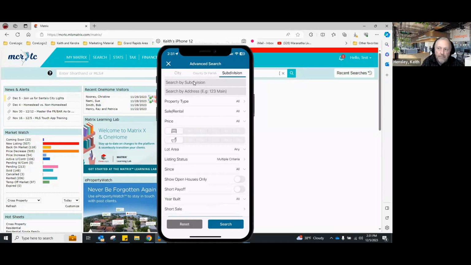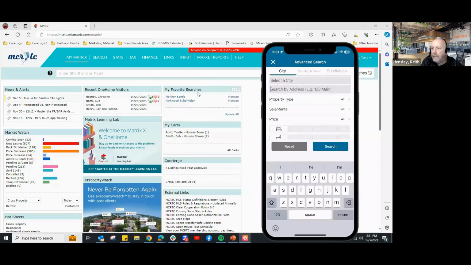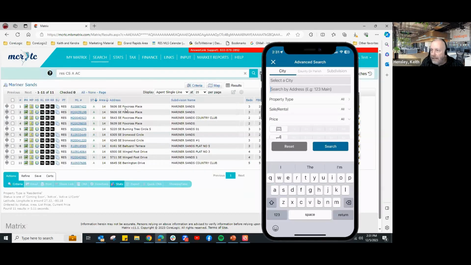Underneath subdivision, the second line down is address. When I click on county or parish, the second one down is address. When I go to city, the second one down is address. So no matter what 3 tabs you've got, you can quickly do an address search right here. So if I knew there was a listing, let me pull up one of these searches here. Let me find an address, Fox Cross Place. See Fox Cross? If I go right here and I do a search, I can just do Fox Cross.